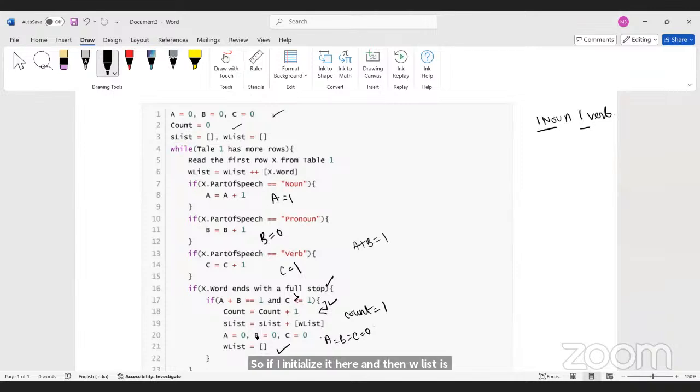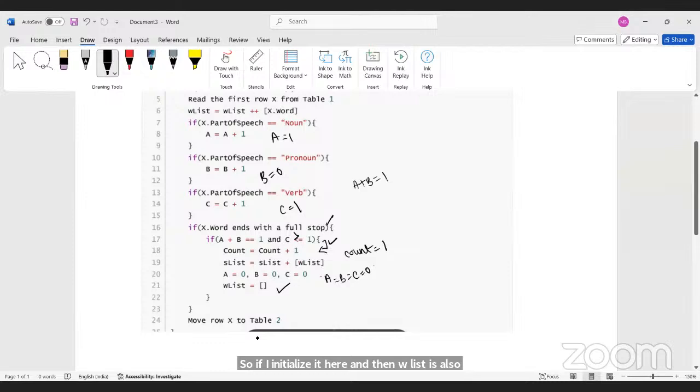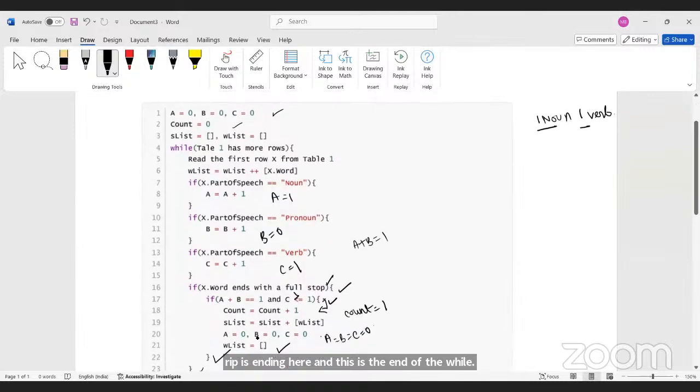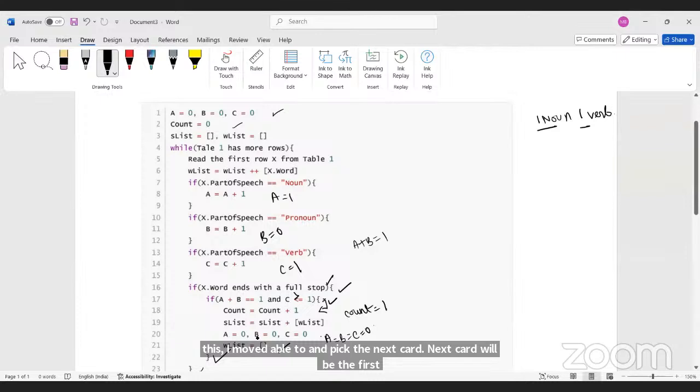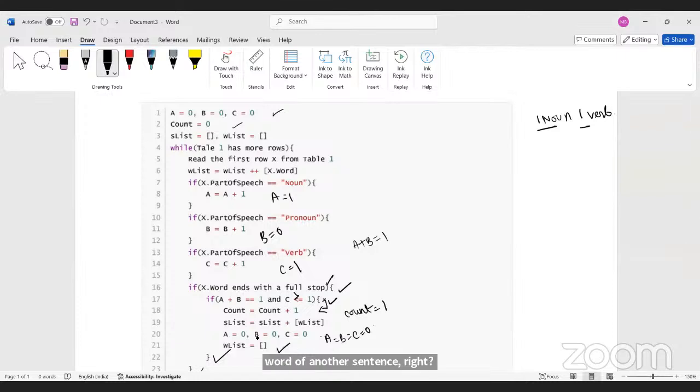After this, next iteration. So the nested if is ending here and this outer if is ending here, and this is the end of the while. After this, I move table 2 and pick the next card. Next card will be the first word of another sentence, right? At this point, count is 1 and A, B, C are all 0. So if A, B, C are all 0, then read the first row again, pick the next card.